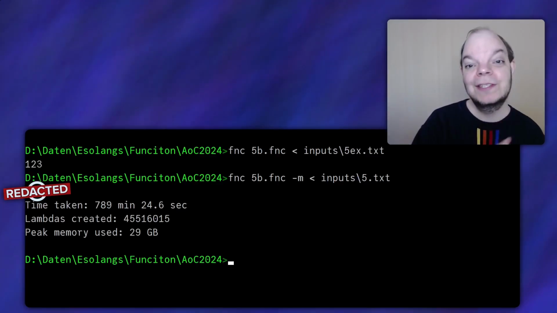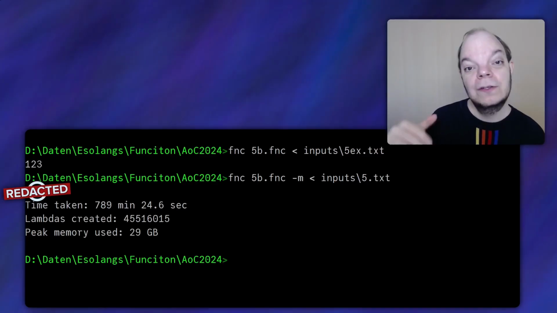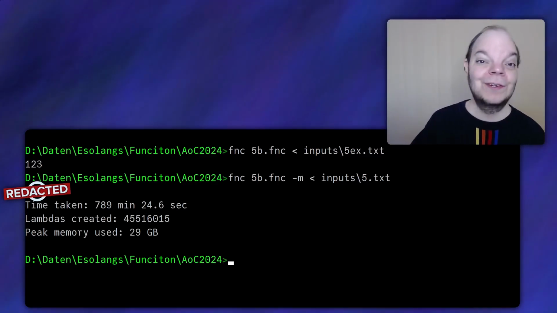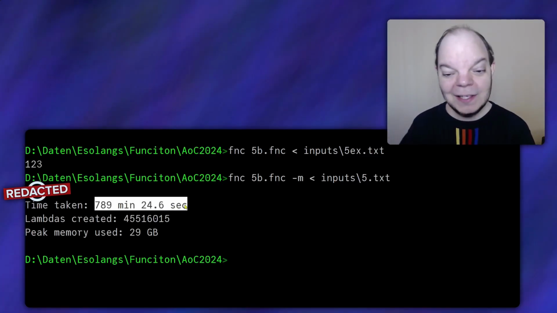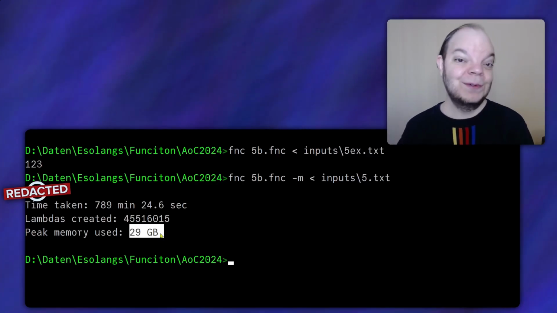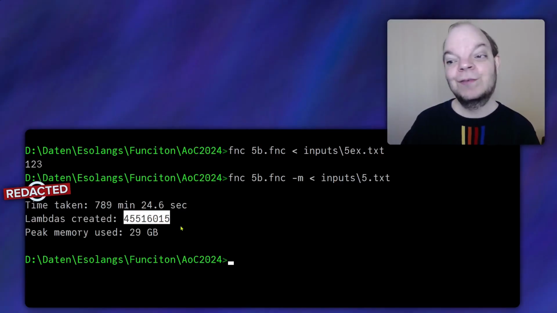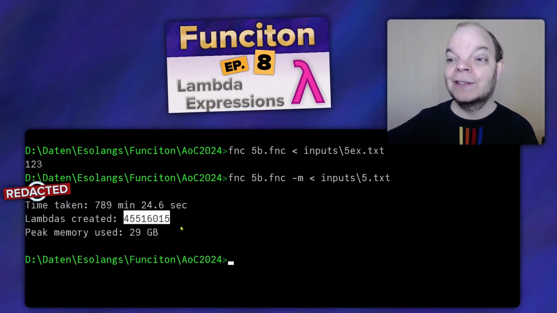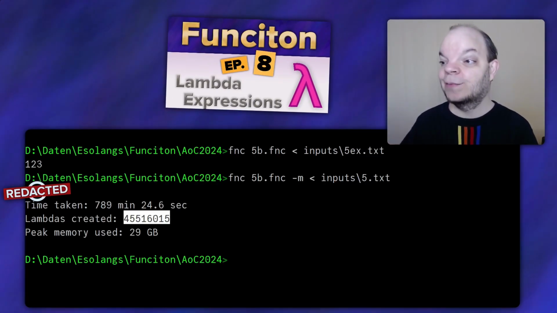Good morning, it's a new day. I forgot to mention yesterday that the -m option on the Funciton interpreter, its purpose is to tell you how long it took. But I actually extended it so that now it gives you not just the time taken, but also the amount of memory that was used and the number of lambda expressions created. If you remember the lambda expression video, the Funciton interpreter allocates numbers starting from 1 to each lambda expression created.